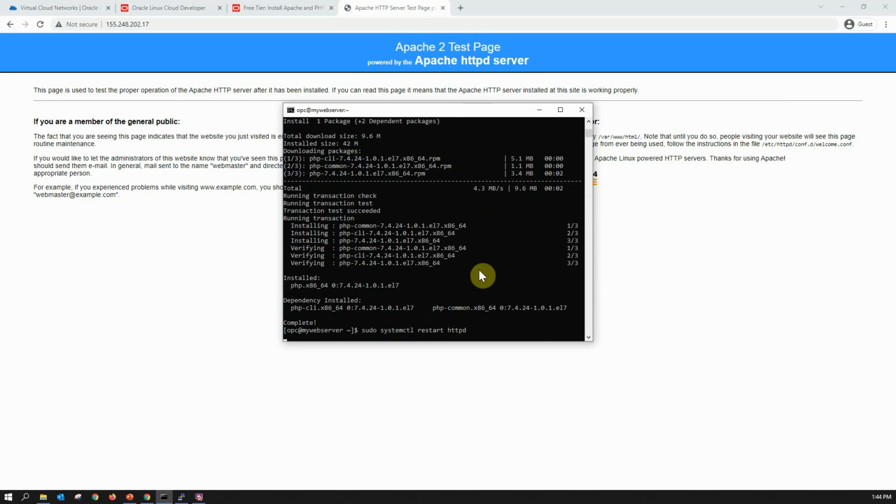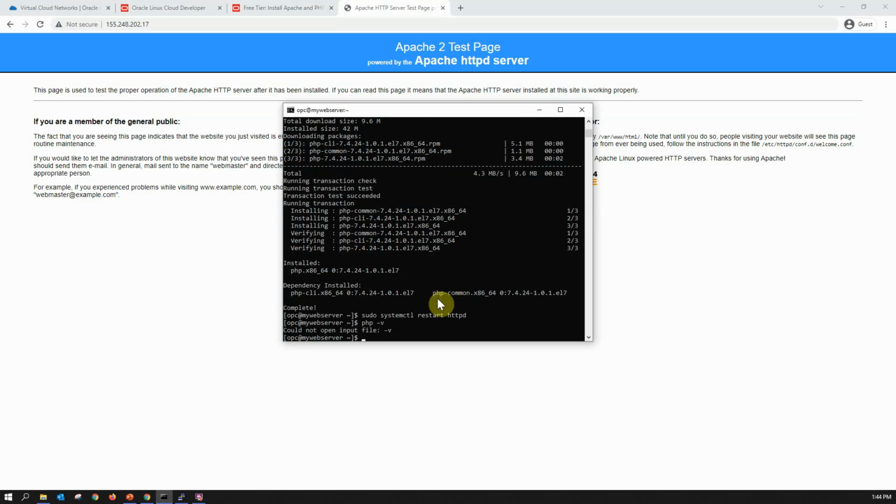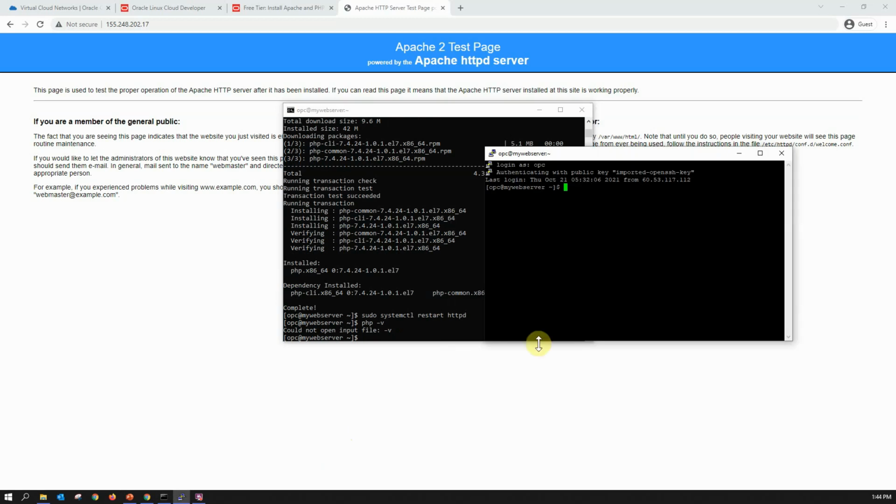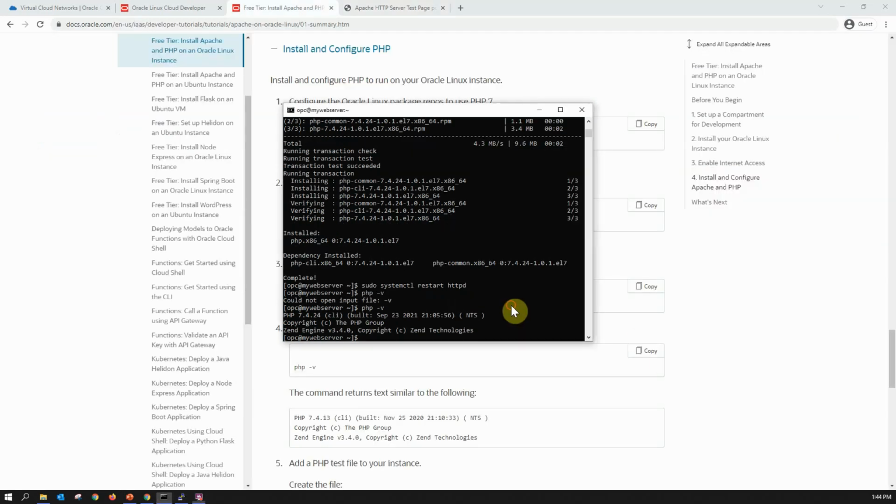Right. So now we just need to restart the HTTP service, and then we're going to check. Okay, open for a second. Okay, yeah, it's php -v just to verify the installation. Then we can see the PHP 7.4 has been installed. All right, it's quite recent, September 23.